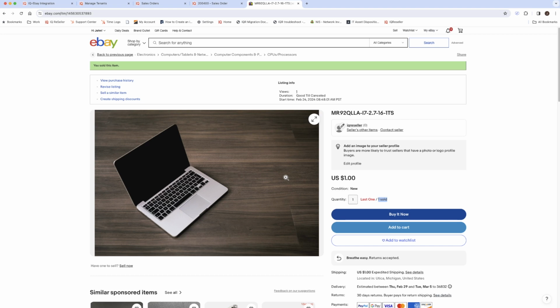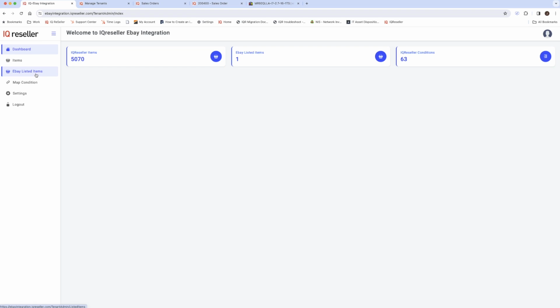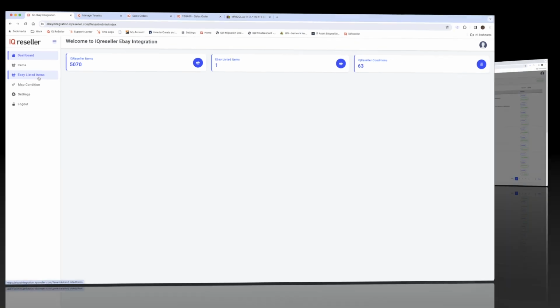As we come to a close on this tutorial on how the eBay integration with IQ Reseller and eBay works and functions, I did want to come back to the listing to show you that the quantity from 2 did get deducted down to 1 because you had an available quantity of 2, and now there's only 1 available of this item. So it does keep track of the quantity that you have listed. Once this quantity hits 0, that listing will then end unless you go and add a greater quantity to the listing from the eBay listed items menu within the integration.